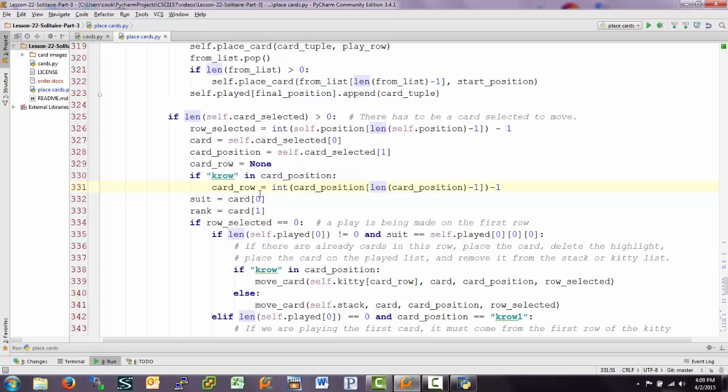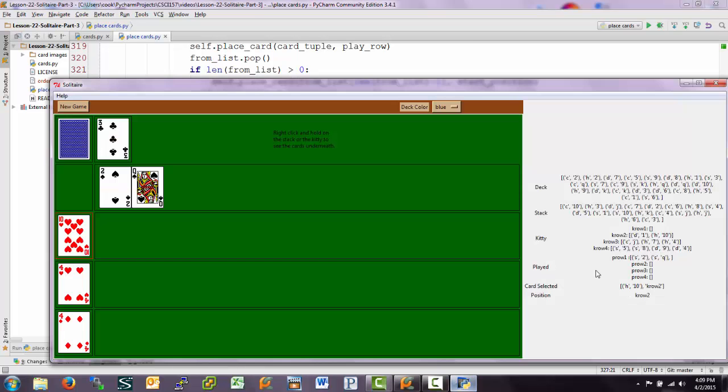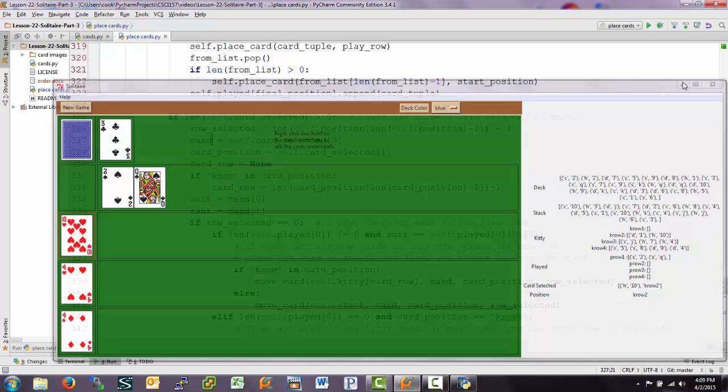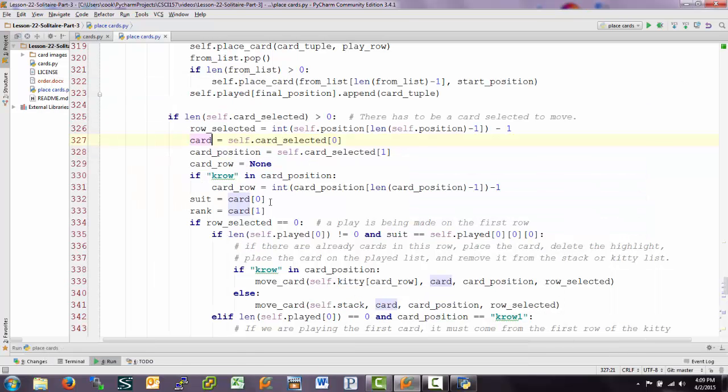Okay, we want the suit and rank of the card, and we'll see why we need that in a minute. So remember that the card is a tuple. We want the suit, which is the first item in that tuple, and the rank, which is the second item. So those two things. Now we'll see why we need those.